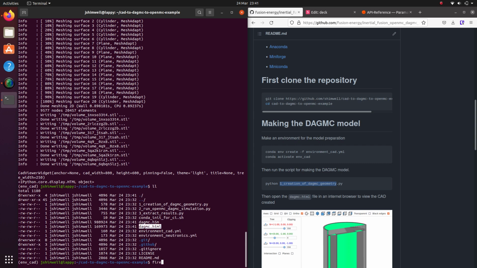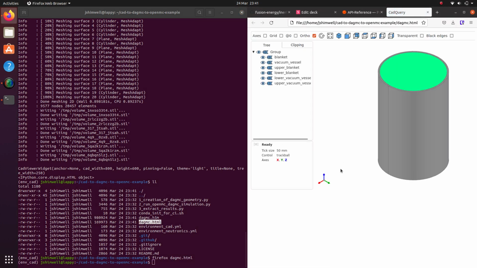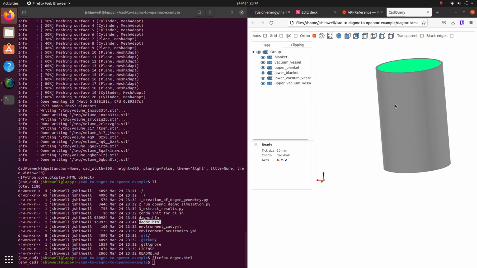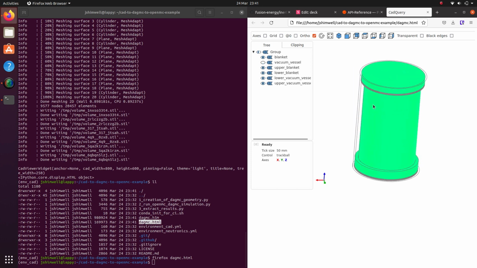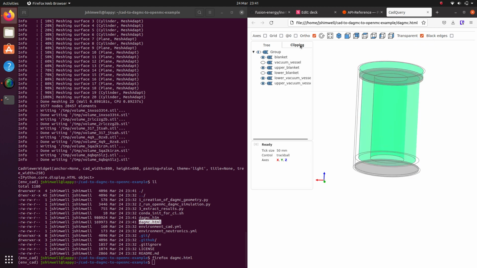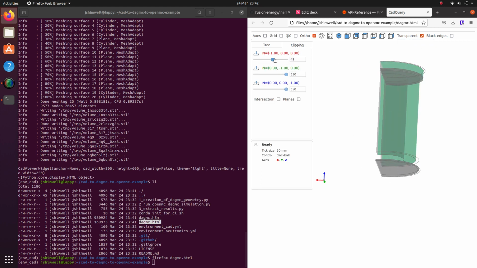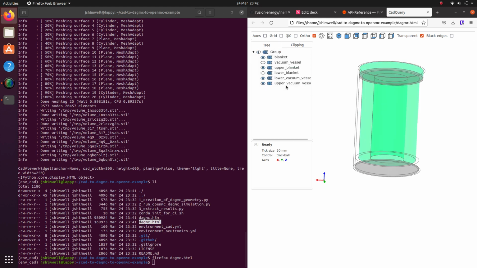I'm going to use Firefox to open up this HTML file to show you what it looks like. There we have our geometry, and we can zoom in and pan. And importantly, we can identify what objects are what. So there's a lower blanket, and there's a lower vacuum vessel, and you can make things transparent, and clipping, and all sorts. But the main thing is we want to identify these names.